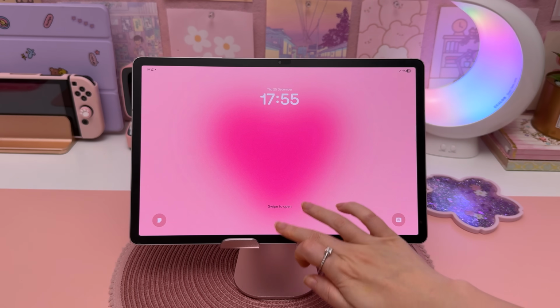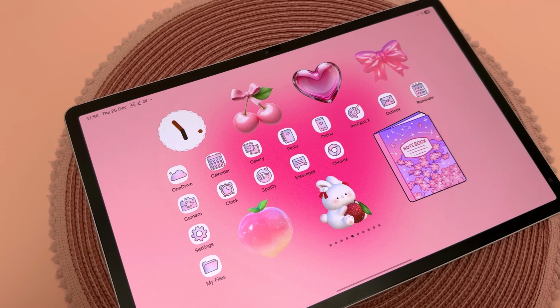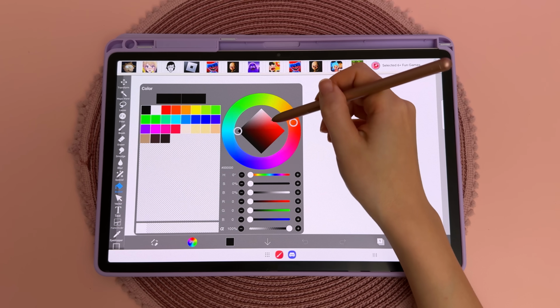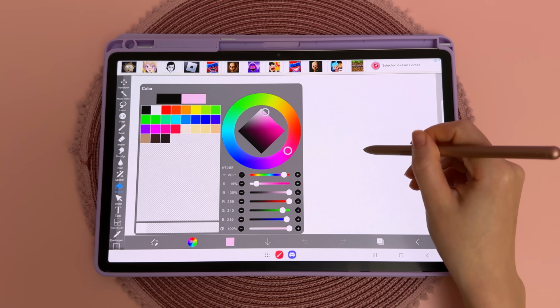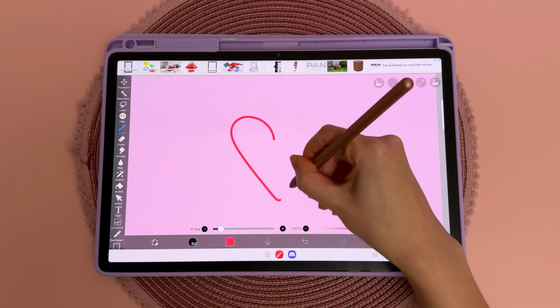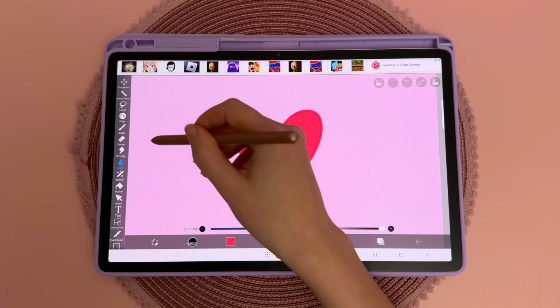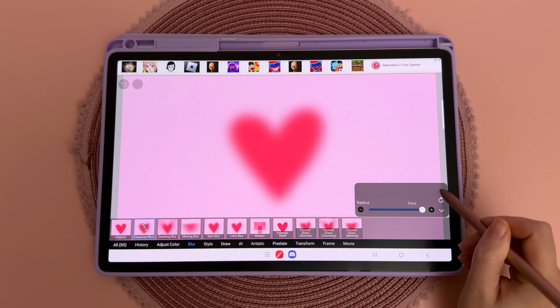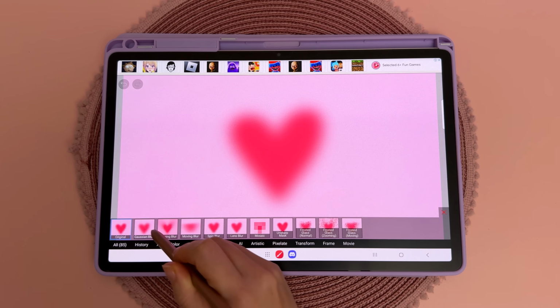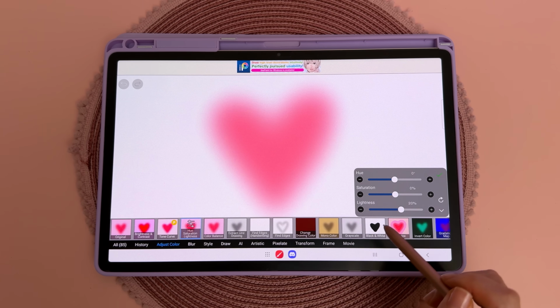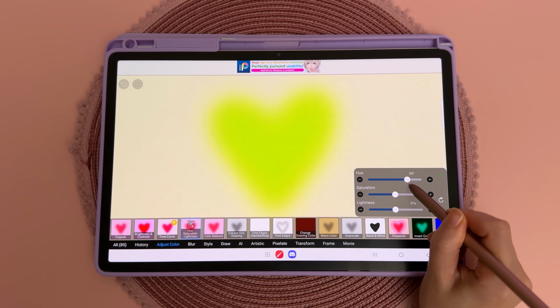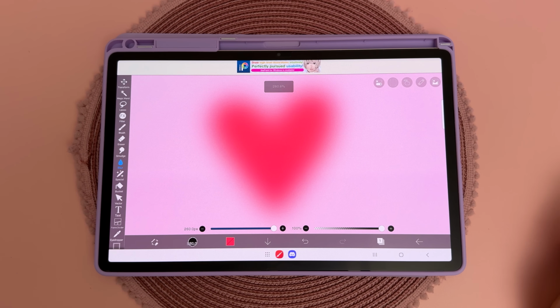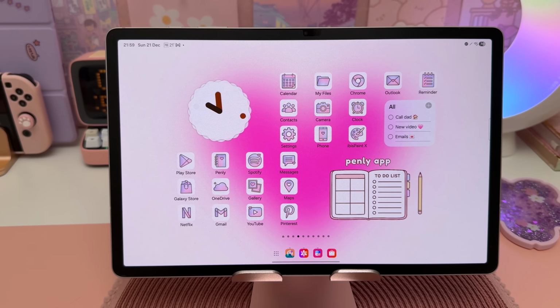Here's how I created these aura gradient wallpapers using the free version of Ibis Paint X. Fill in the background color, draw a heart or any other shape you want, and fill this in too. Go to Filter, put Gaussian Blur up to the max, and apply this several times until it looks the way you want. You can also create different color versions by changing hue, saturation, and lightness. Save the image to your gallery and set as wallpaper in the usual way.